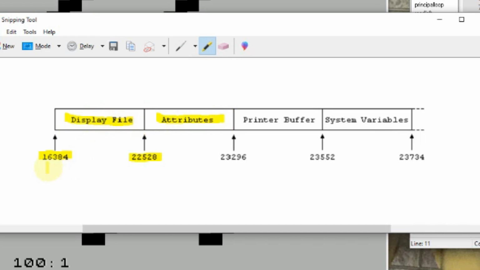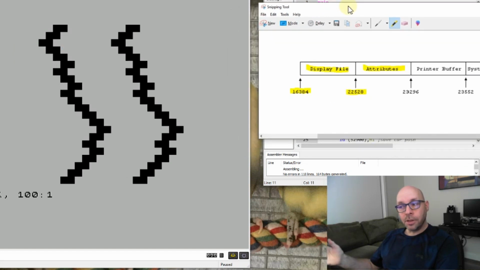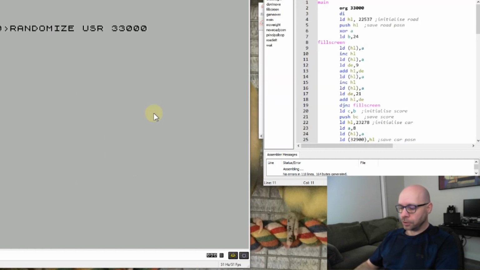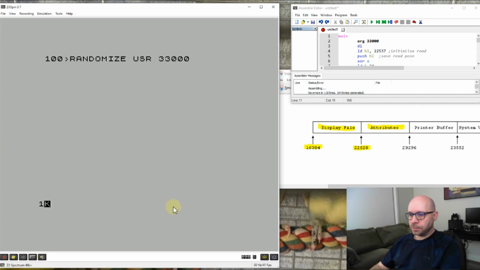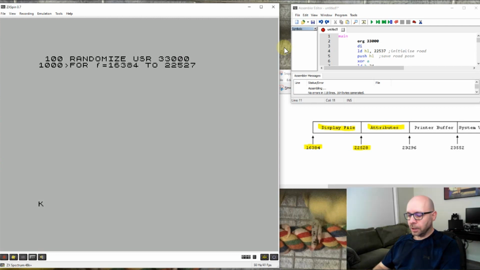So first, let's take a look at the display file. It starts at address 16384 and goes to 22527. We know that the ULA chip simply copies whatever values are in those memory locations onto the screen, so let's create a simple program to do that. I'll start at line 1000 with for f equals 16384 to 22527. Then line 1100, poke f, comma, a random number of, let's say, 150. And then 1200, next f.